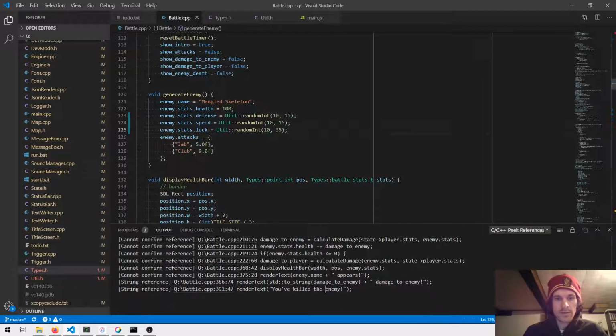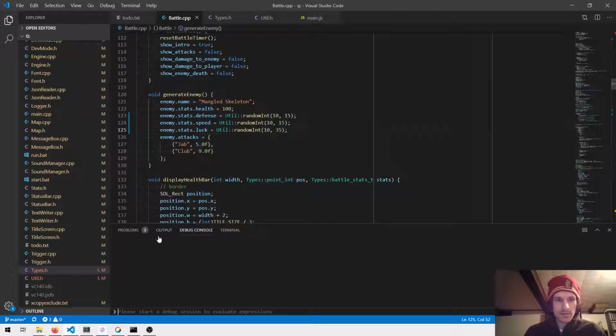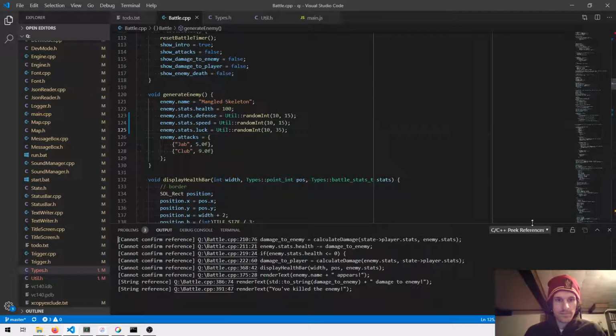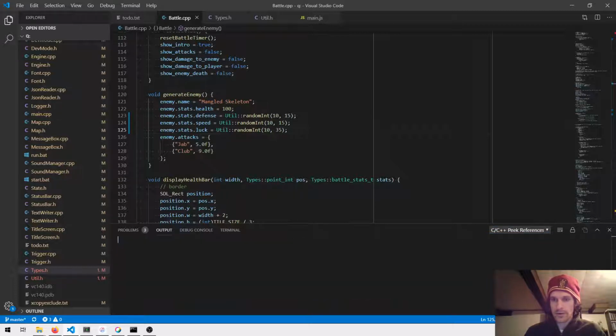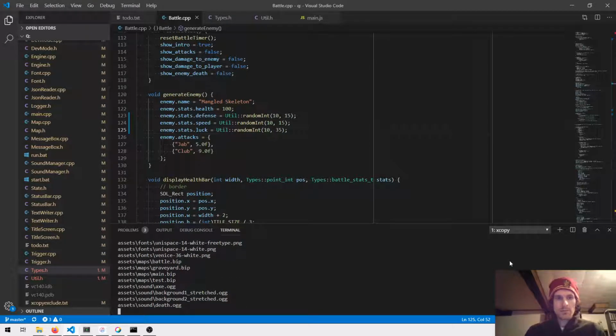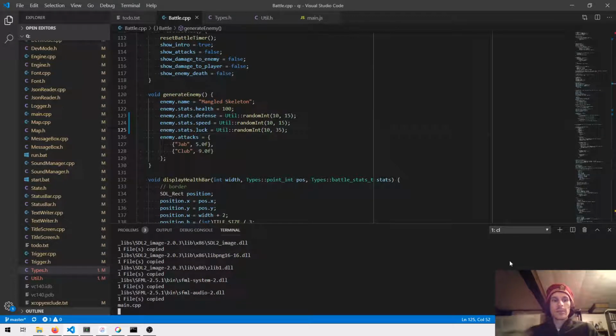And then, what is this? Bring me back to my command line. What on earth is going on here? Okay, here we are. So let's build and just see what that gives us in game.